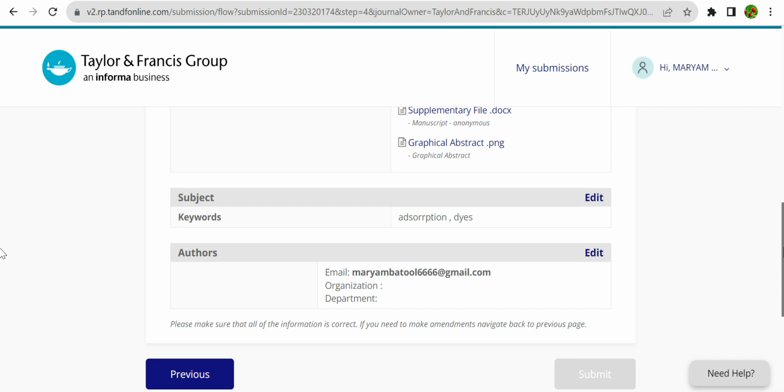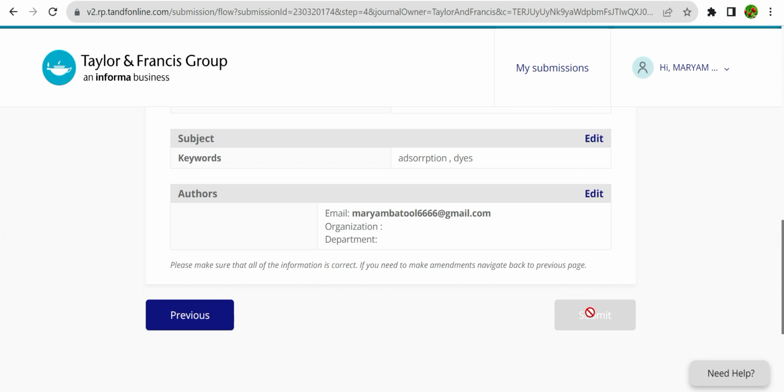After that you can click on submit, and they will ask you whether you are sure that you want to submit your paper. If you are sure that you have completed everything and uploaded all the main files regarding your paper, you can click on submit. And if you want to edit anything, you can edit. After clicking on submit, they ask you again if you are sure you want to submit your paper. You can click on yes, and once you click on yes, your paper will be submitted to that journal.